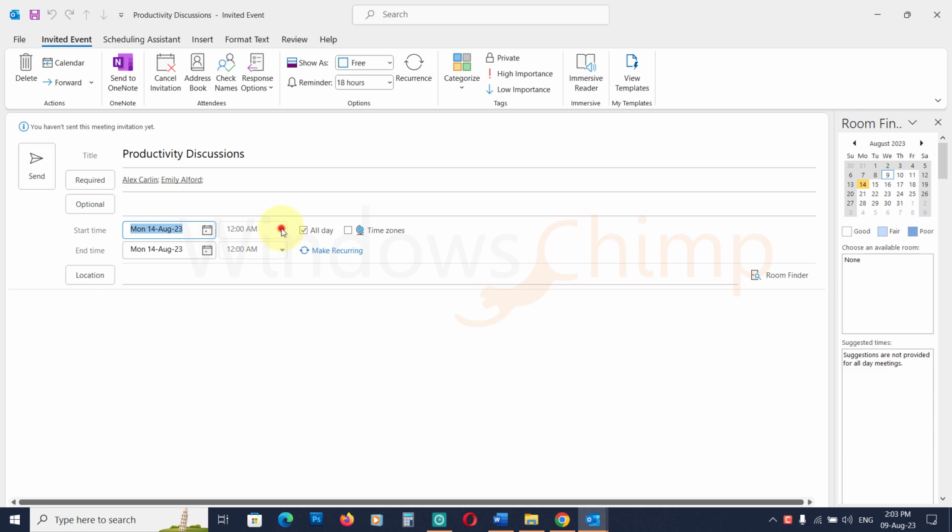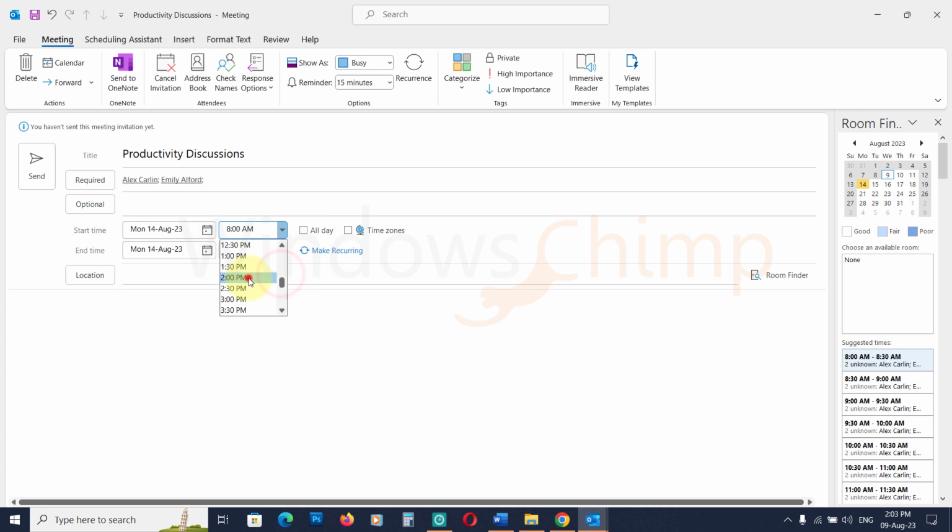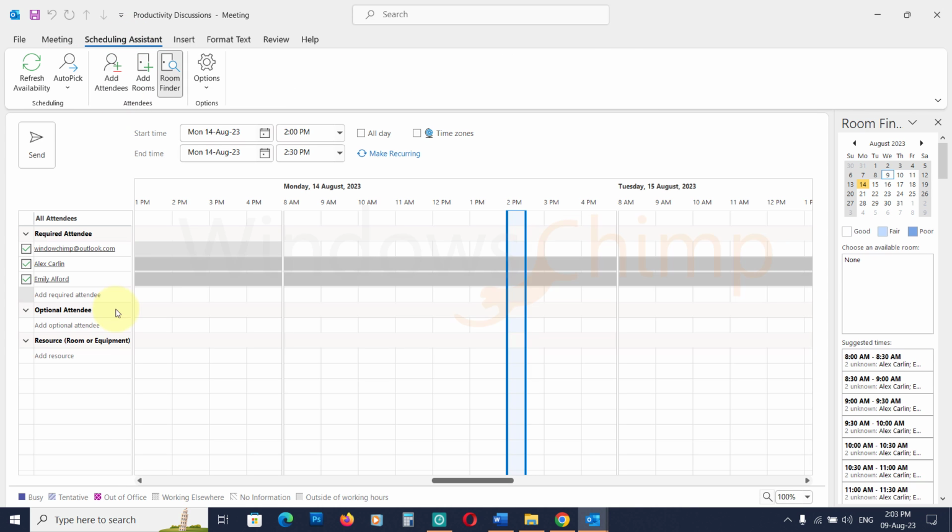You can mark them as required or optional, totally up to you. Now here comes the real magic. Click on the scheduling assistant up top and prepare to be wowed. You'll see this nifty view where you can check the availability of all the participants. The proposed meeting time is displayed as a rectangle that overlaps everyone's schedules, so you can easily spot the clashes.